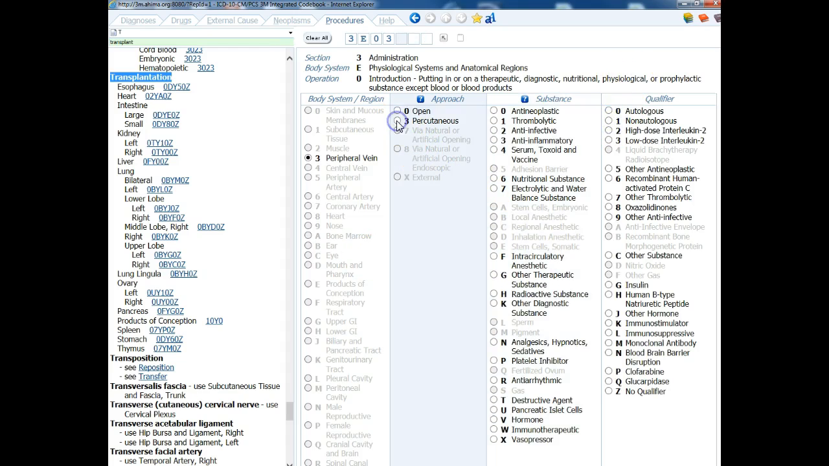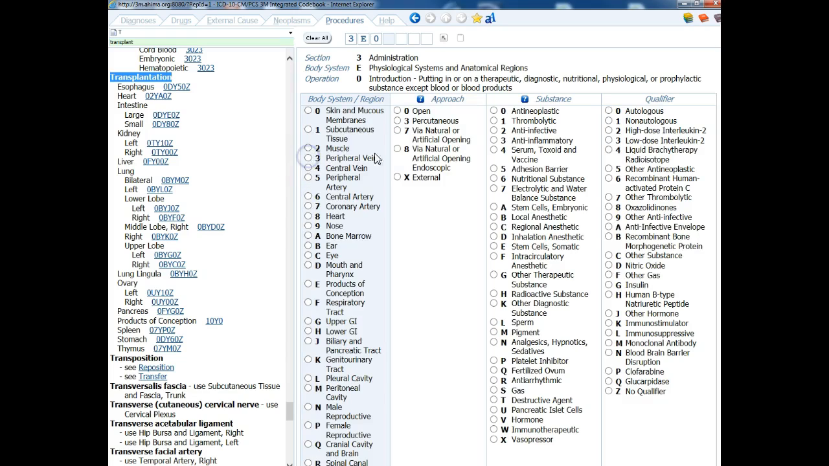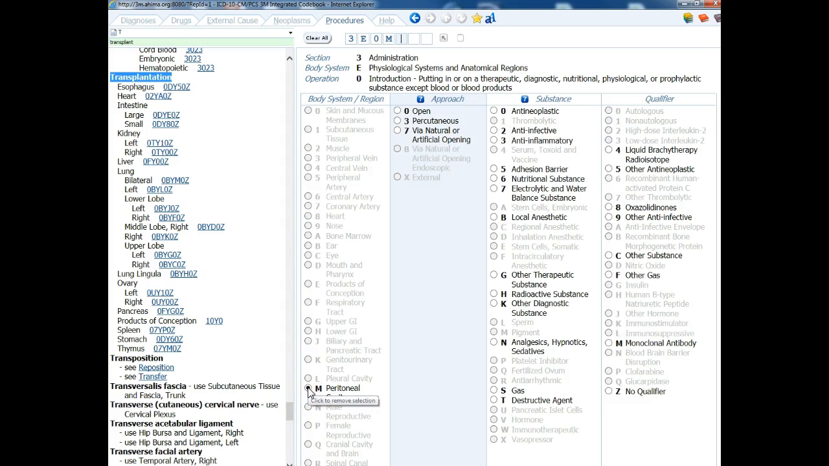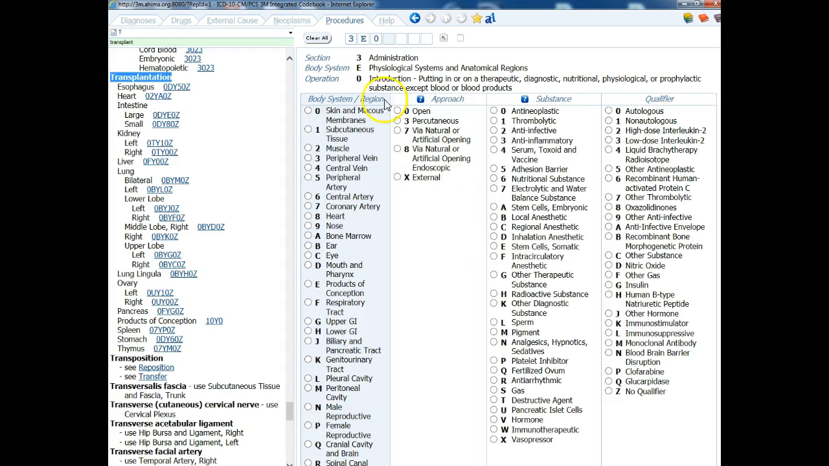You can see what some of the other substances are, and for instance, if you're using the peripheral vein, you would not be putting in nutritional substance. You would not be putting in stem cells. You would not be putting in a local anesthetic. So those items that were grayed out are not appropriate with a peripheral vein. And so you can go through here and play around with this and see what type of substances can be introduced into these different body parts.